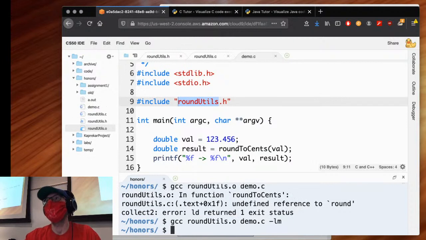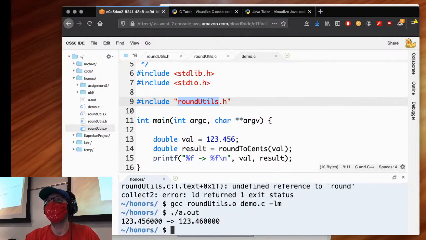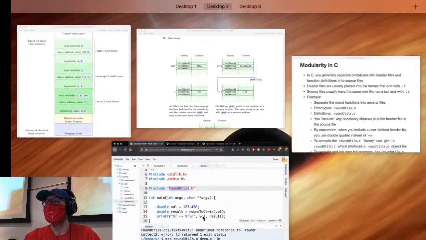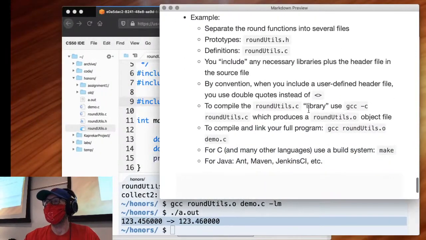When I do that, now I finally have that executable there. Right? And I've got round to cents here. It's rounding $123.45.6 to $123.46. Okay? All right, so that was a little bit of a review from last time.